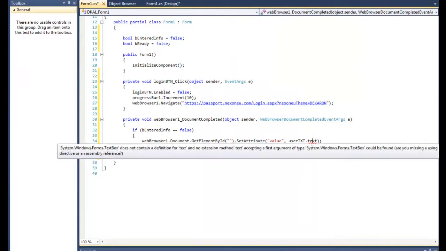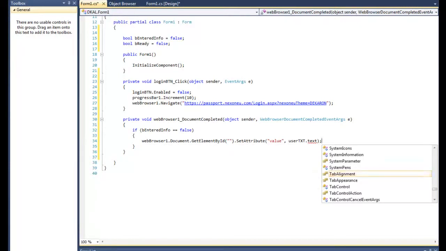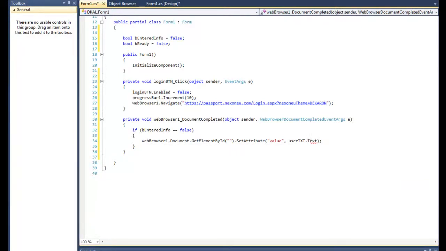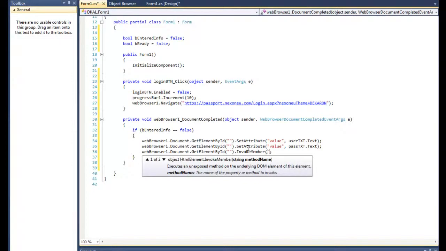So that's good. But we need this element here. So what we are going to do, actually we're just going to copy this real quick. Get the elements in a second. And do that, and we'll change this to pass text, and go back here, and we're going to go invoke member, click.